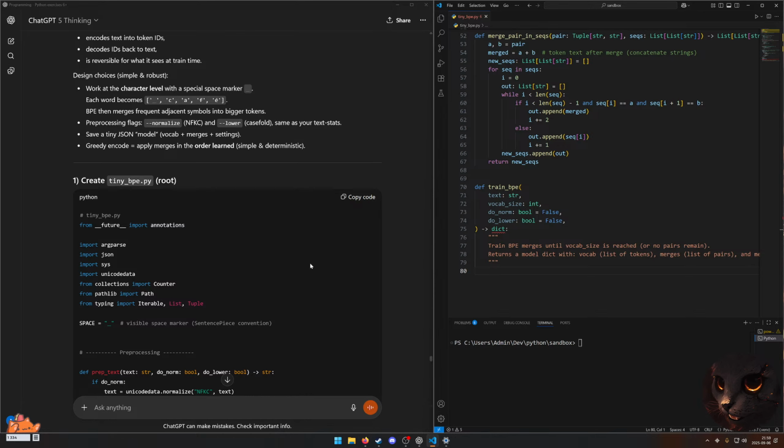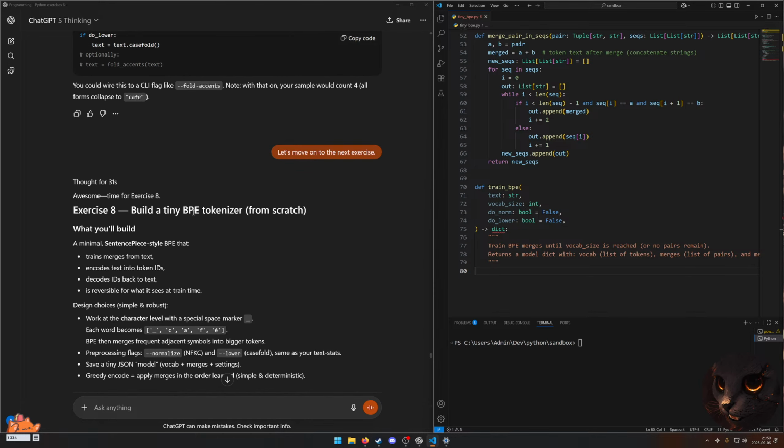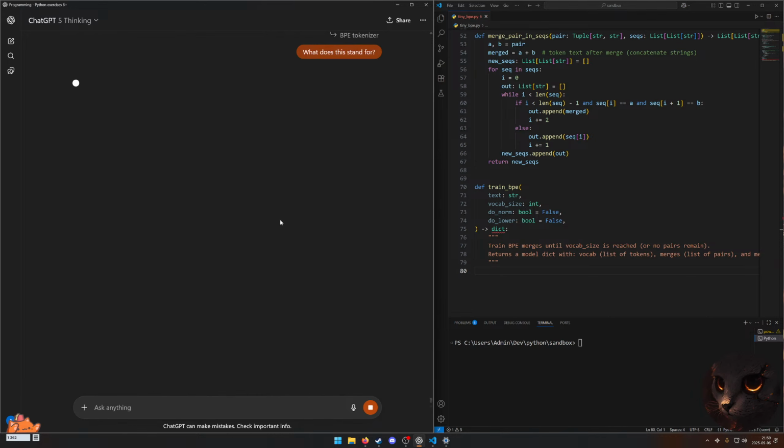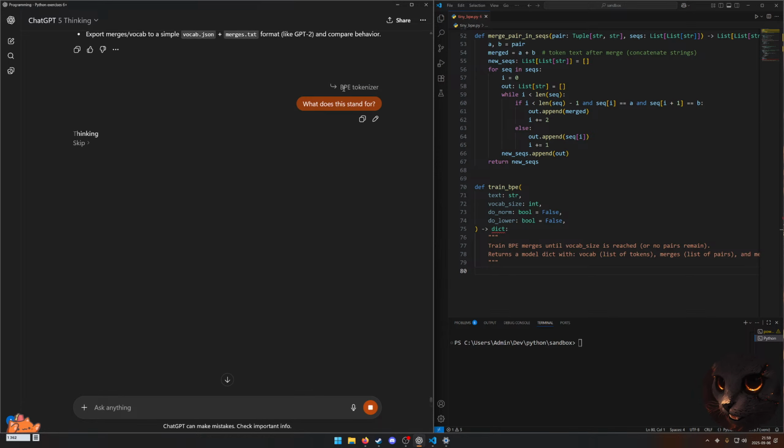I might actually be stupid, I don't know what BPE stands for. I just realized. That's a glaring issue. What does this stand for? The B might be for byte or something similar, but maybe not. Bytes per entry tokenizer? No, I have no idea.